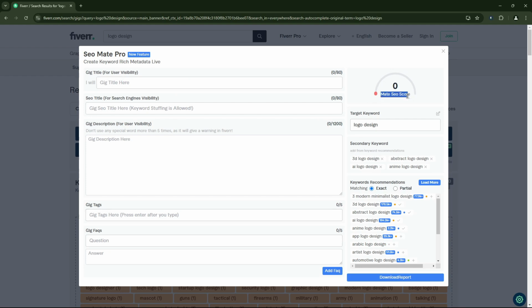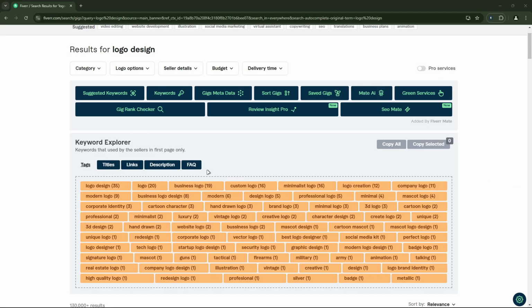Finally, download your progress as a PDF report by clicking the Download Report button. This allows you to keep a record of your optimized metadata for future reference. And that's all for this feature. Simple, powerful, and effective. Feature number 11, Keyword Explorer.